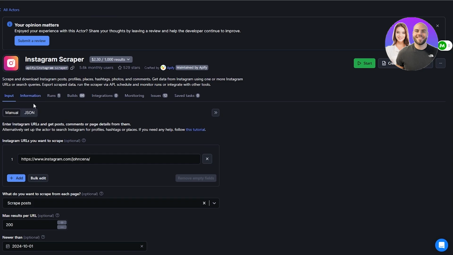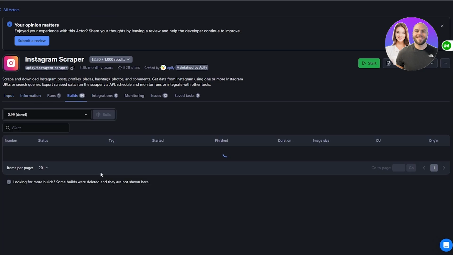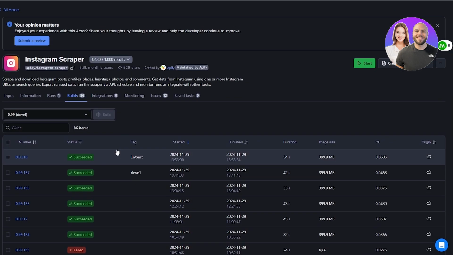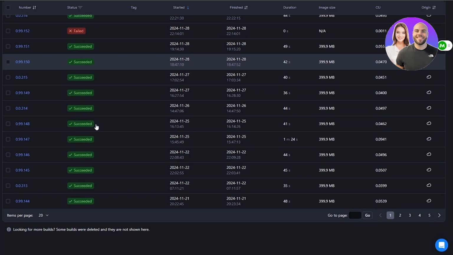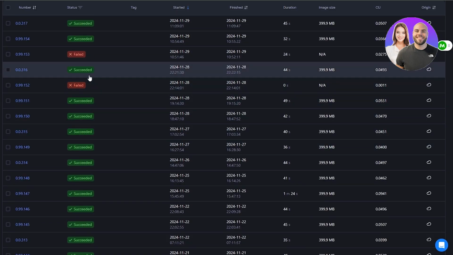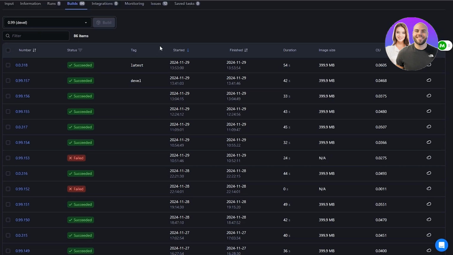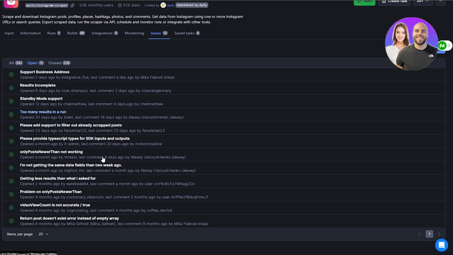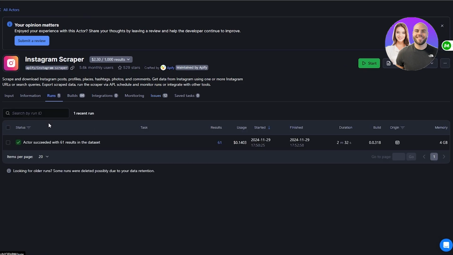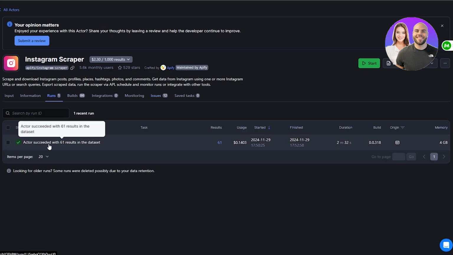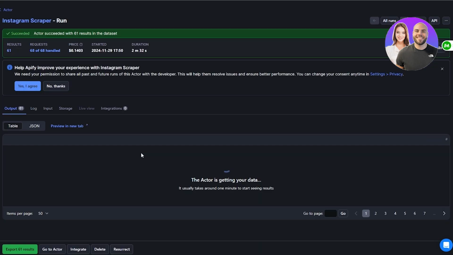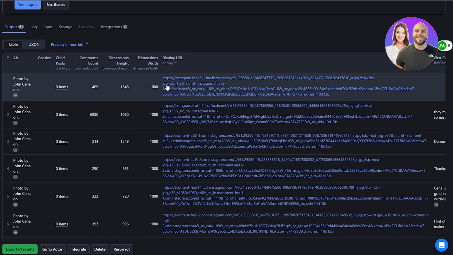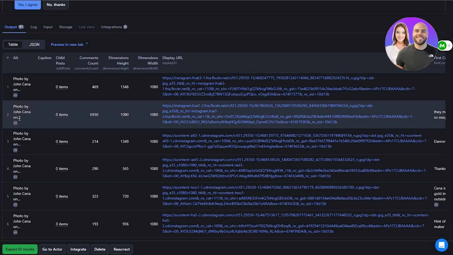And once it's done, it'll give you all the options. So here you can see I've already run everything and it succeeded in, well, basically all of them, except for a couple of them. It failed, but it gives you all the details that you would actually need, right? So you can see there are a little bit of issues, but nothing too crazy. So here you can see actor succeeded with 61 results in the data set. If we open it up over here, you can see all the posts that I have scraped. So you can see these are all posts by John Cena.